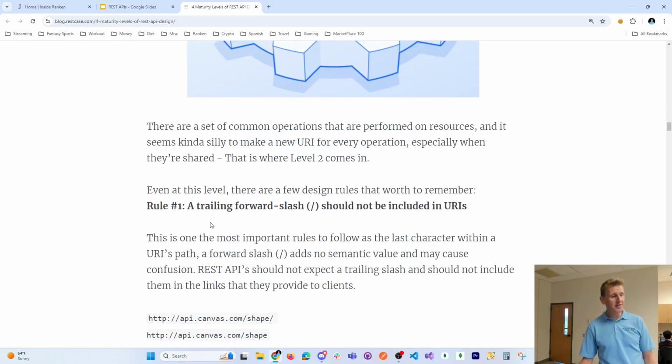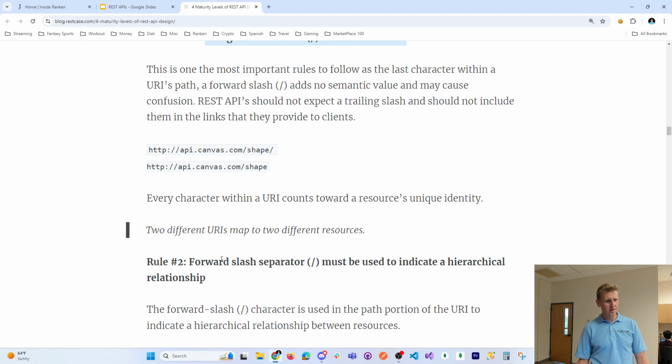Level 1, they have these rules: no trailing slashes. You're going to use forward slashes. By the way, forward slashes fall forward. You can see that's falling forward. A lot of people confuse the forward slash and the backslash.